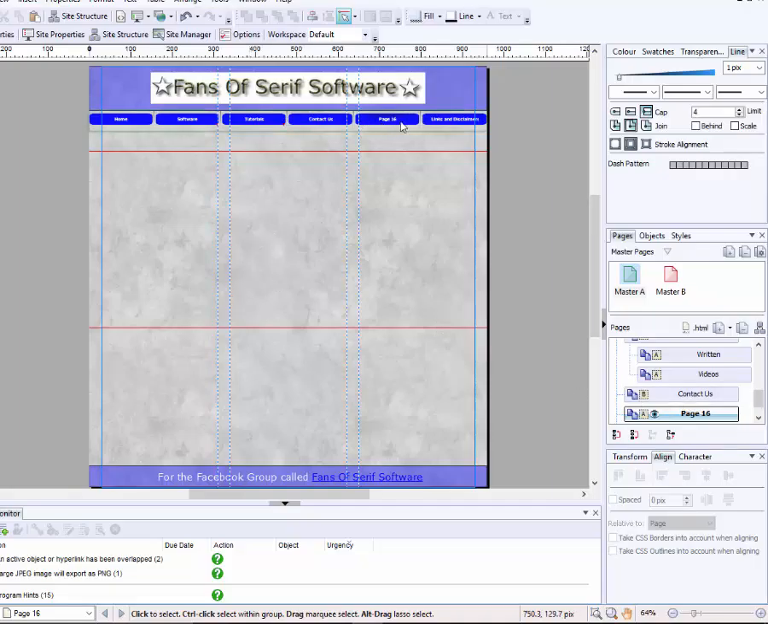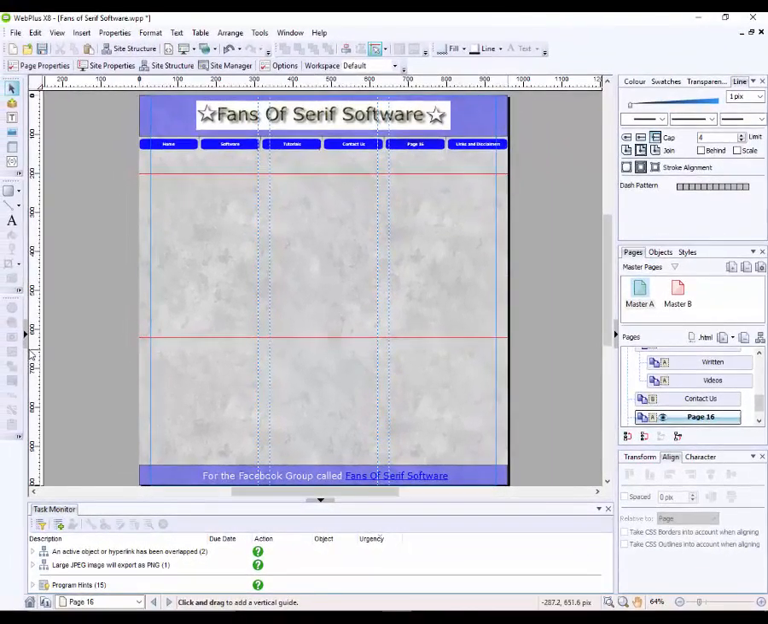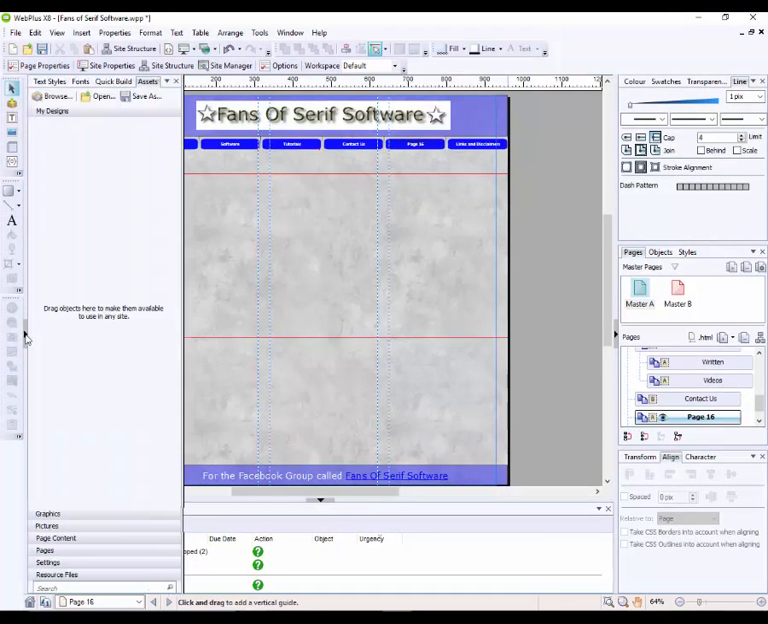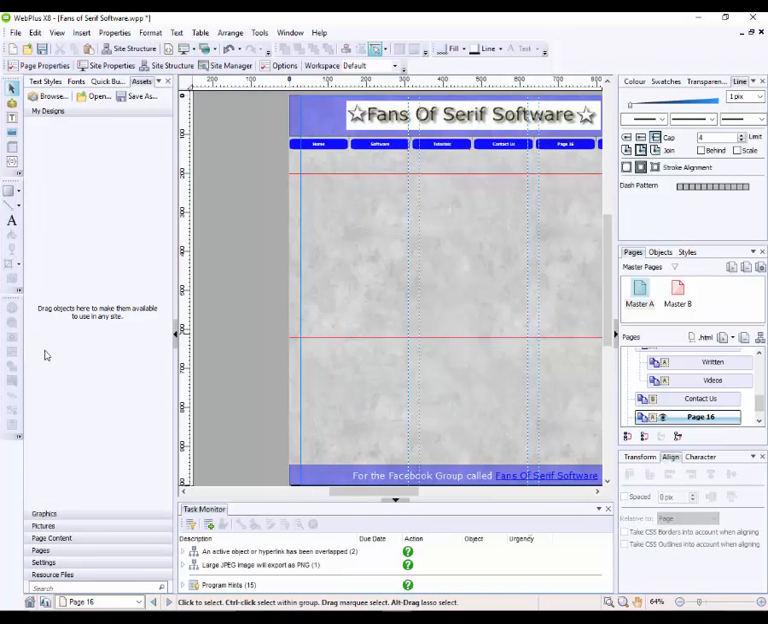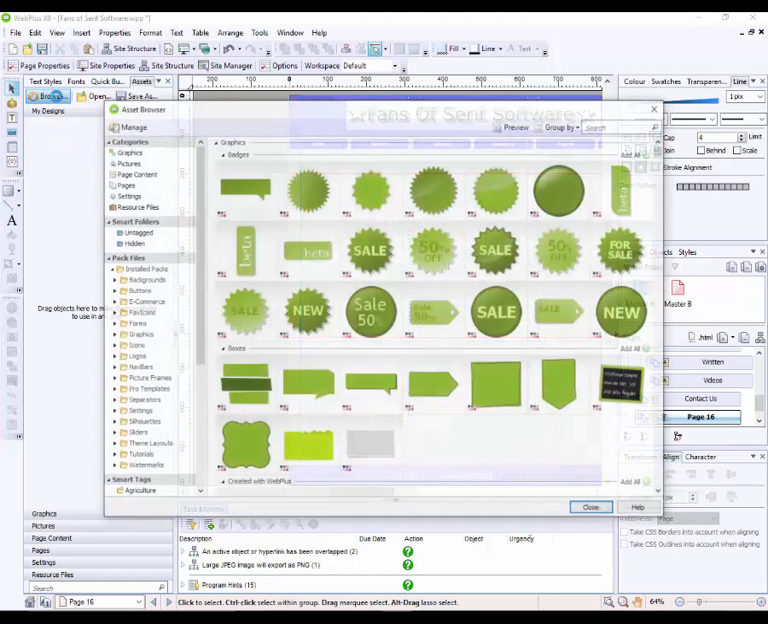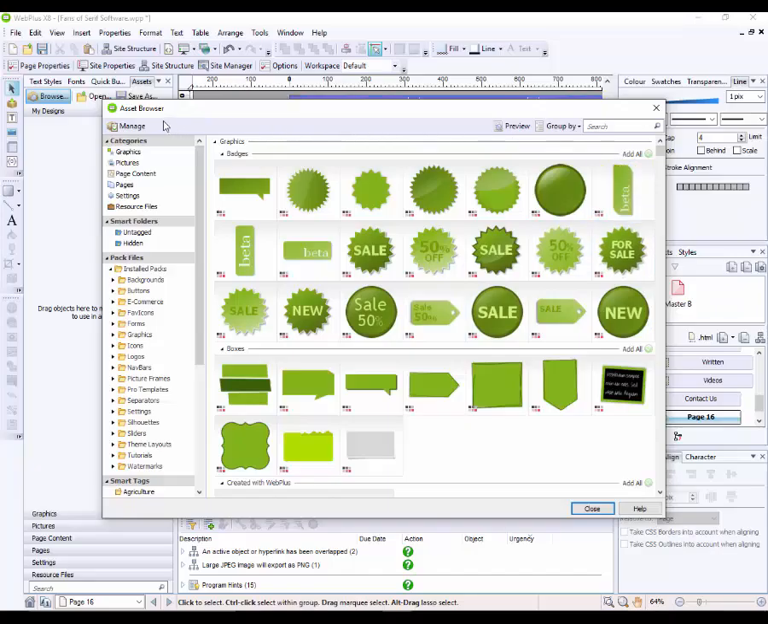At the moment it's added to the menu up the top there, but like I said, that will be gone soon. Now, down the left hand side here, you've got this arrow. If you just click that, it'll open the assets browser. I'll just click it to keep it in place, and you can go to browse, and it will open up the assets browser.